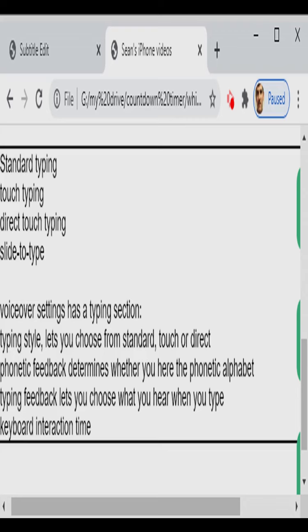And you can also choose when you hear them. So do you want to hear letters as they are inserted when you're typing on a touchscreen, for example, but perhaps not if you're using a Bluetooth hardware keyboard. So there's that.